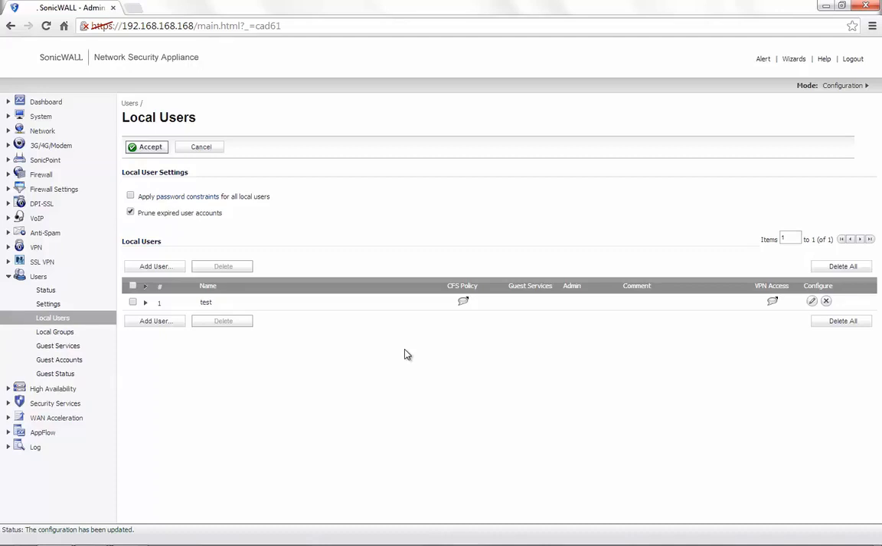If you need assistance on integrating LDAP and using it on the global VPN client, please refer to our article on how to configure GVC with LDAP authentication. As we have completed adding a user, we will now proceed with configuring WAN Group VPN policy.